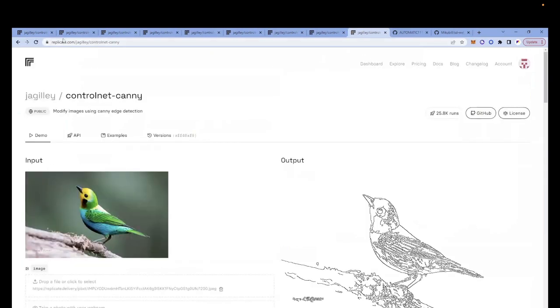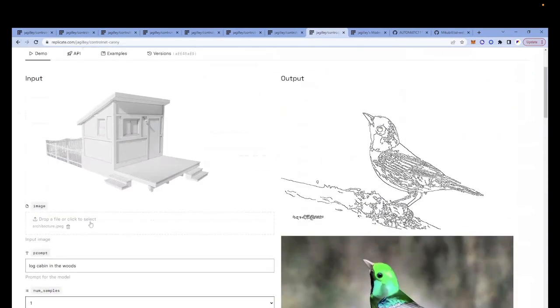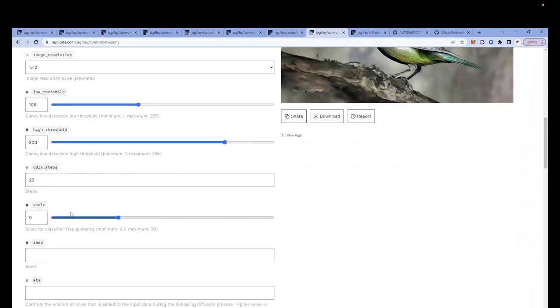So here, for example, sorry, I'm just organizing my tabs. So here we'll go back. We'll click upload. We have the house, and then the next options we get are the DDIM steps.